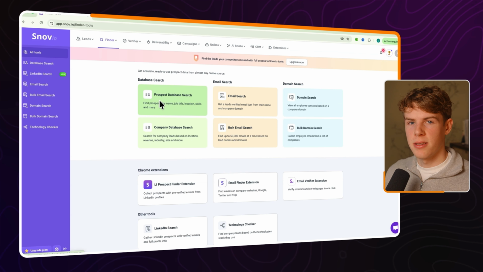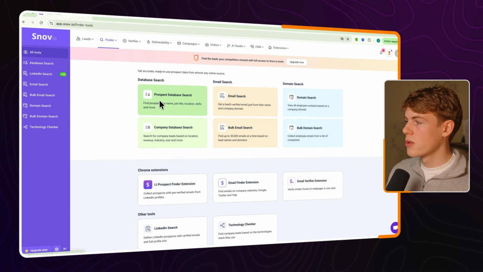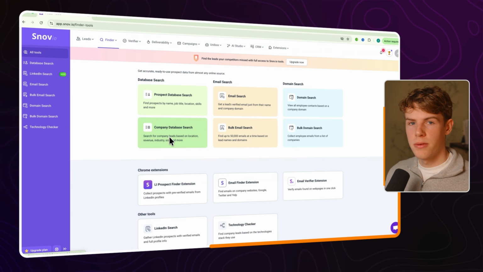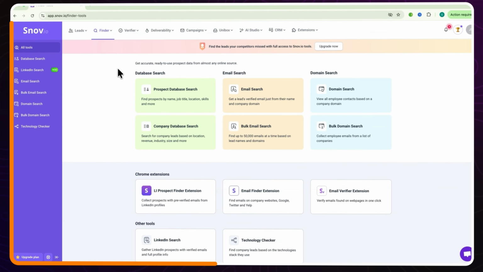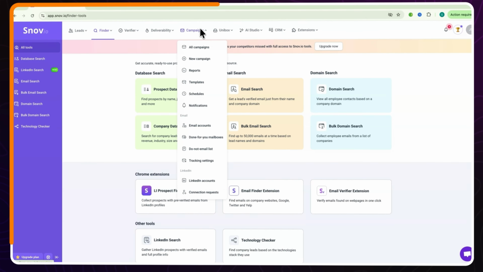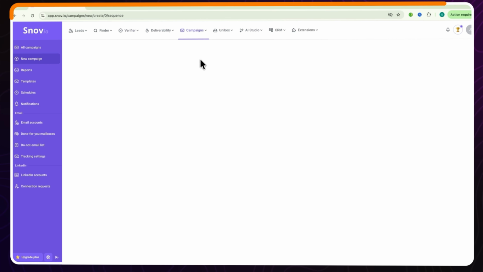Now this is for specific people, so prospects, but what you can also do is search for companies. So if that's what you want to do, you can also select company. But from there, what we can now do is get started with setting up a campaign. So if you go into campaigns, we can click new campaign right here in the dropdown.